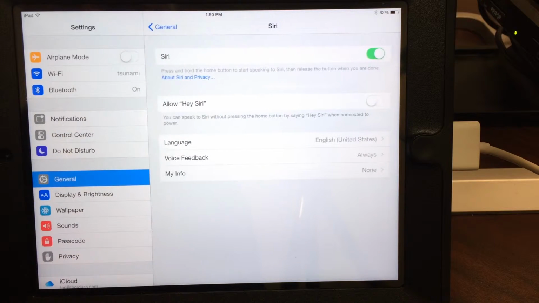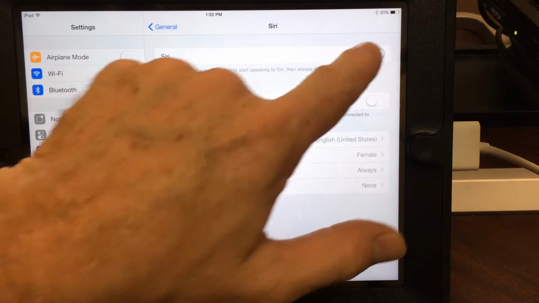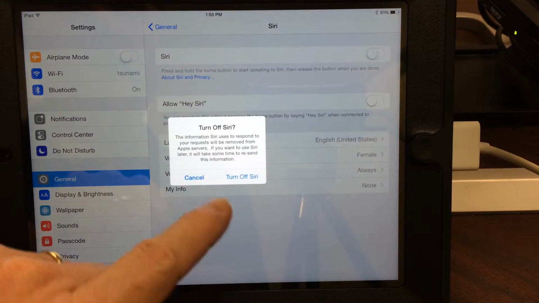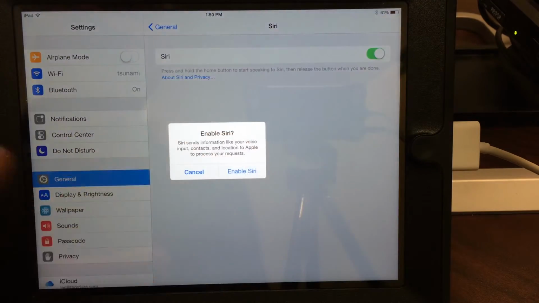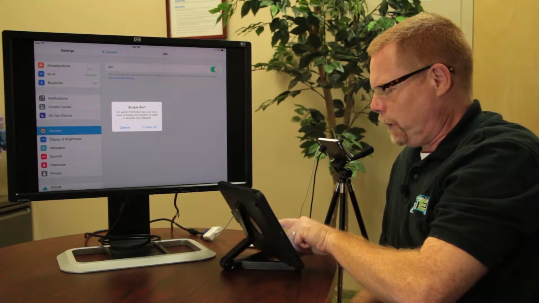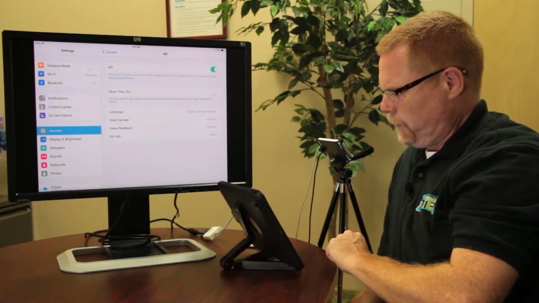Siri, you may want to turn Siri on or off, depending on if you want to explore that a little bit. We can turn that off. Turn Siri on. Siri's got some nice features that we'll cover in a different video.